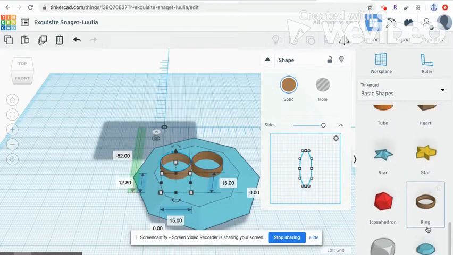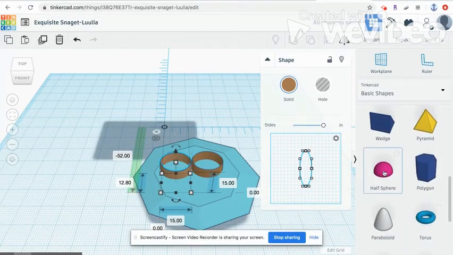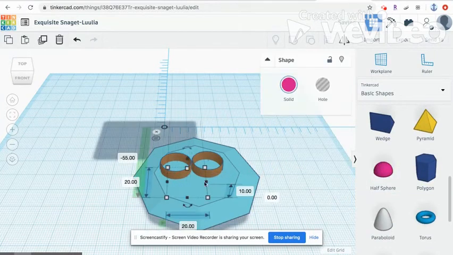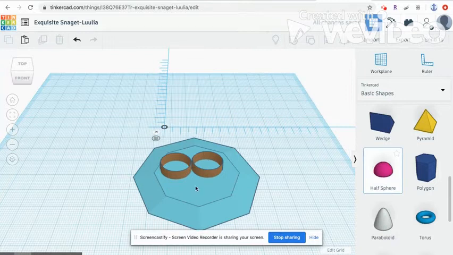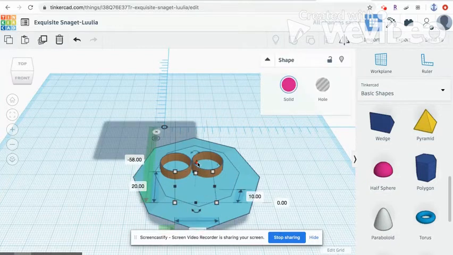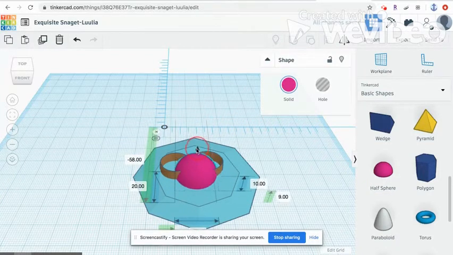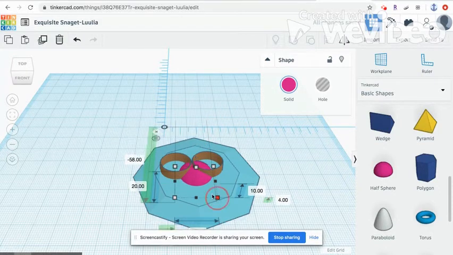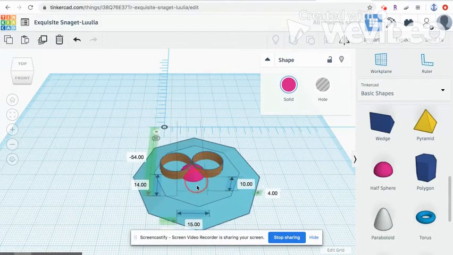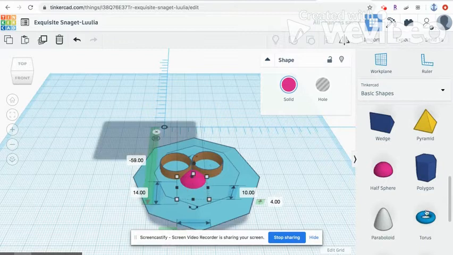I'm now going to look for something to make my nose. So maybe I'm just going to use this half sphere. So once again, my shape is not tall enough to be seen through. So I'm going to go ahead and pull it taller and make it a little bit smaller to fit the face. So there's my nose.